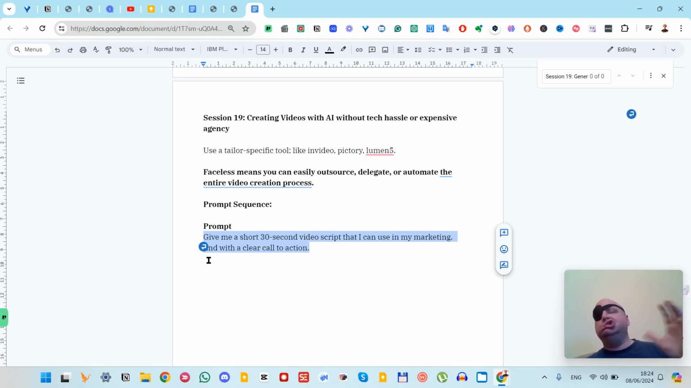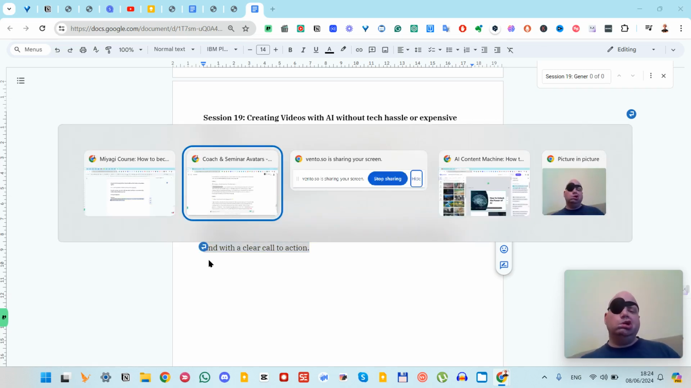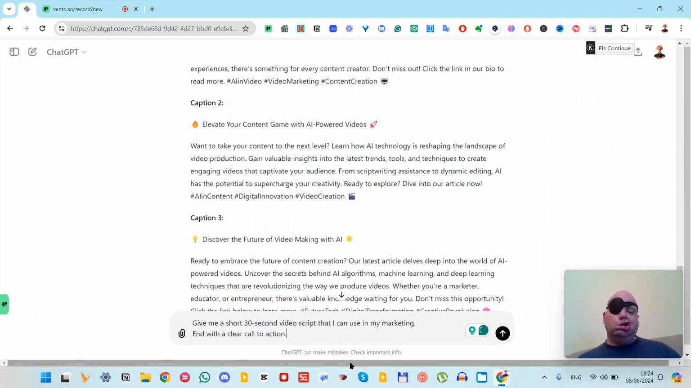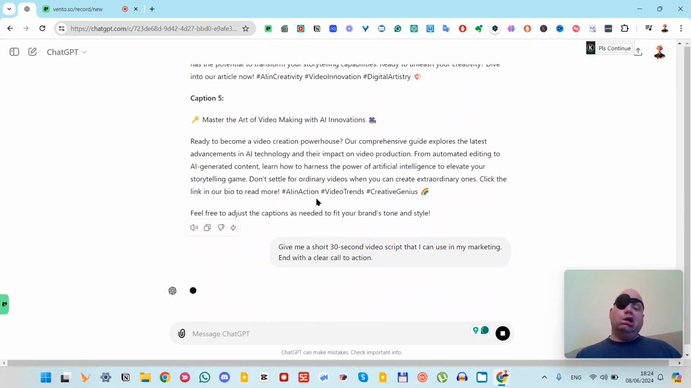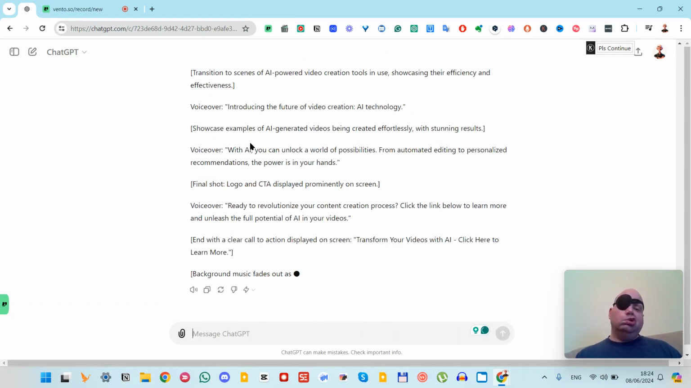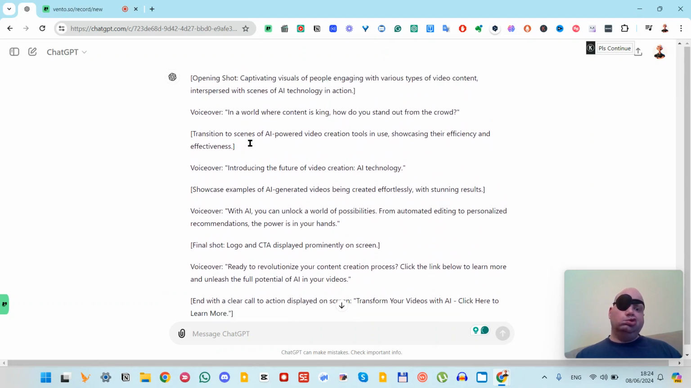And please use a tailor-specific tool. So for example, in the time of recording Synthesia or Pictory or Lumen5, and I will show a quick demo of this one because I think this is really fascinating. So just give it a prompt, like give me a short 30-second video script that I can use in my marketing, and with a clear call to action. And if you let it run, it will give you a very specific video script.